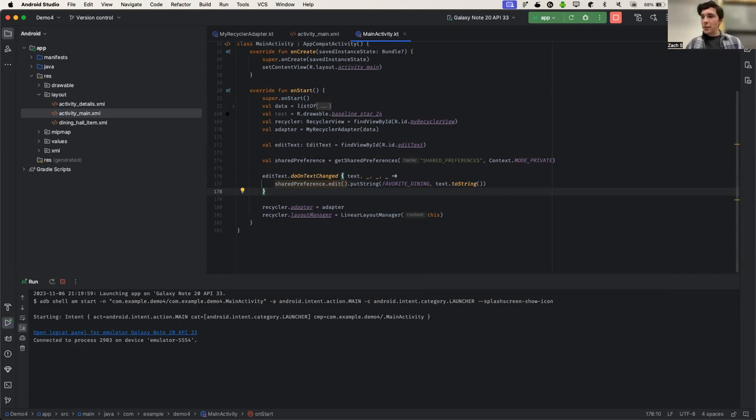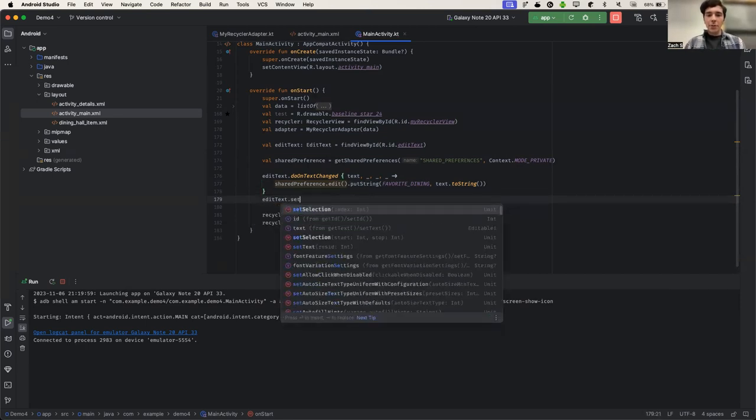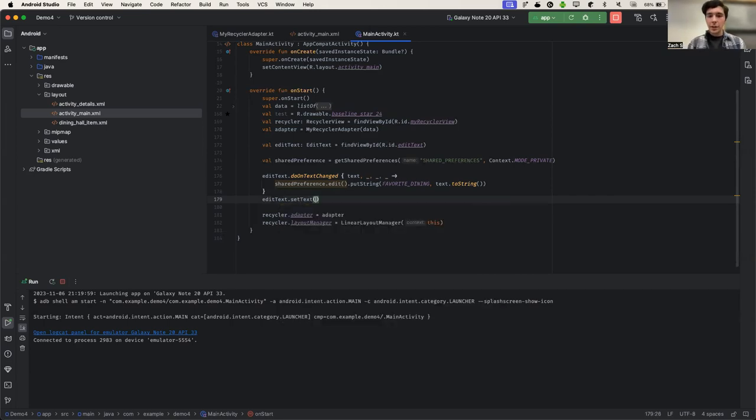And then we still need to initialize our text. So when the user loads the app, we want to basically load the favorite dining hall and put it inside of that edit text, right? So we're going to say setText, and we're going to get the string of our favorite dining hall. And for our default value, we're just going to say your favorite dining hall. Okay, cool. So that's that. Let's see if this works.